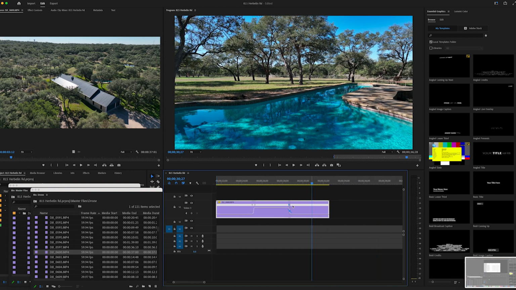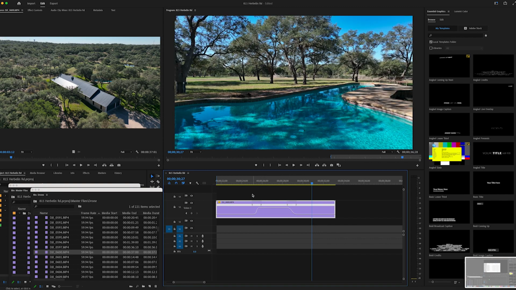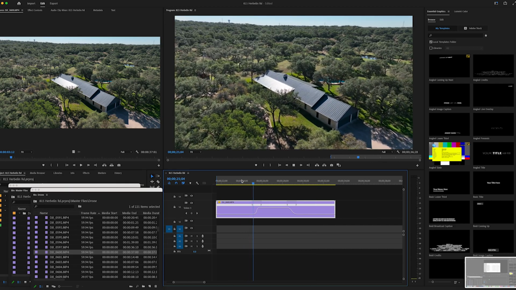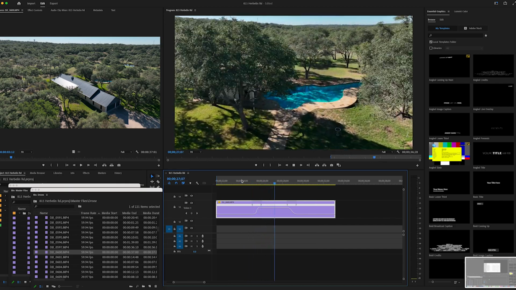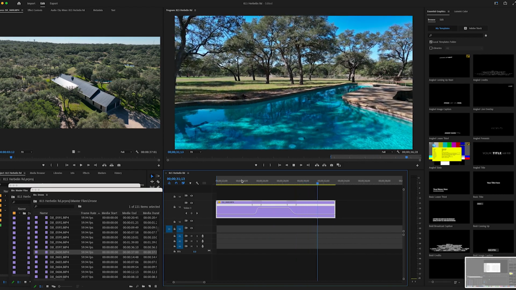So you can see how this is turned here. We could make it smoother if we open it up a little bit. Voila.